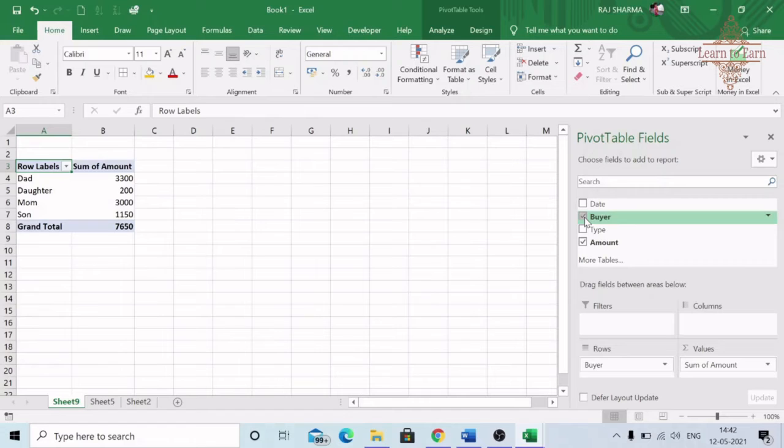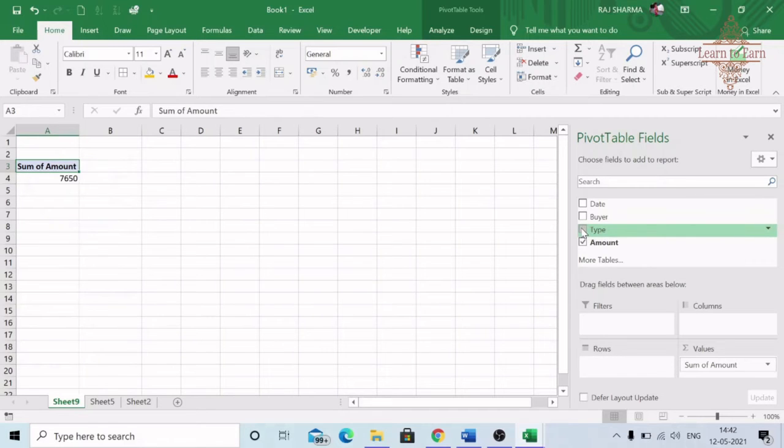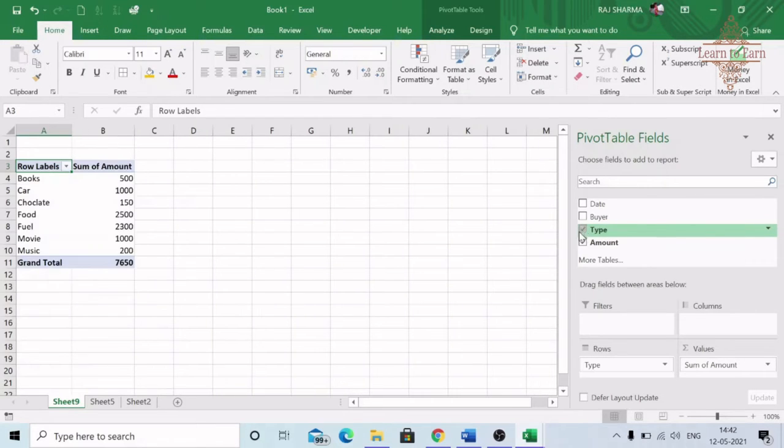Similarly, instead of buyer, if you want to understand on what activity how much amount is spent, just click the type field, and it will come under the rows, and you will find the activities on which the amounts have been spent. You can try other combinations also.